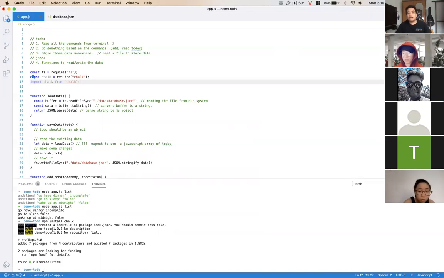Right now, I still think it's in beta, but I'm not sure if you can do it. Let's try to do it. Normally people import it like this.